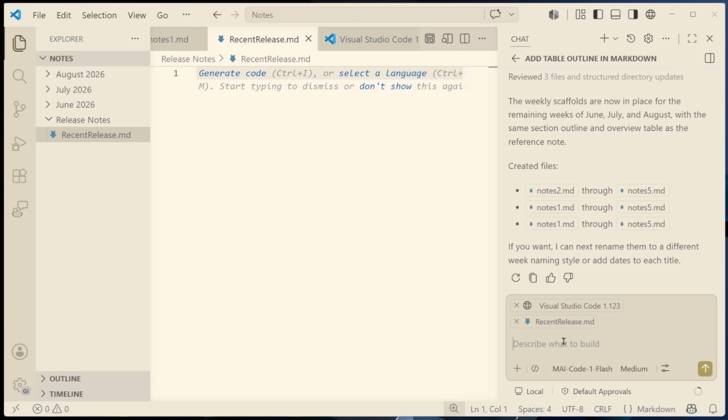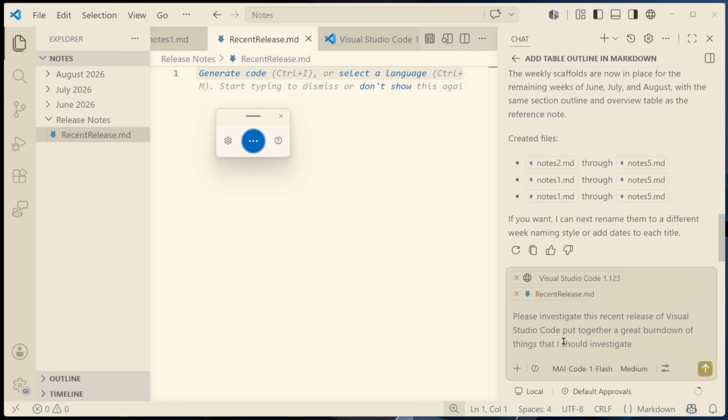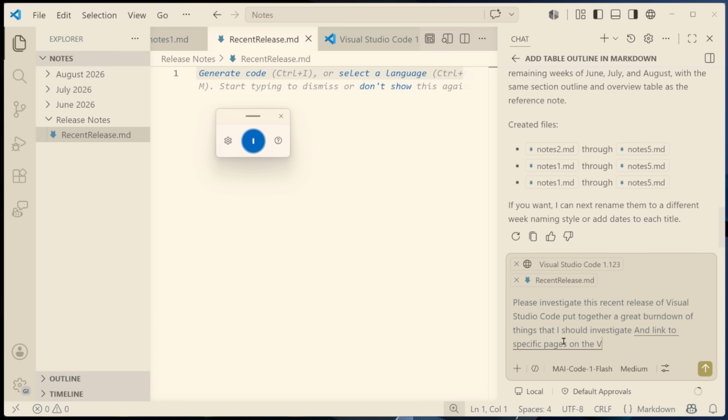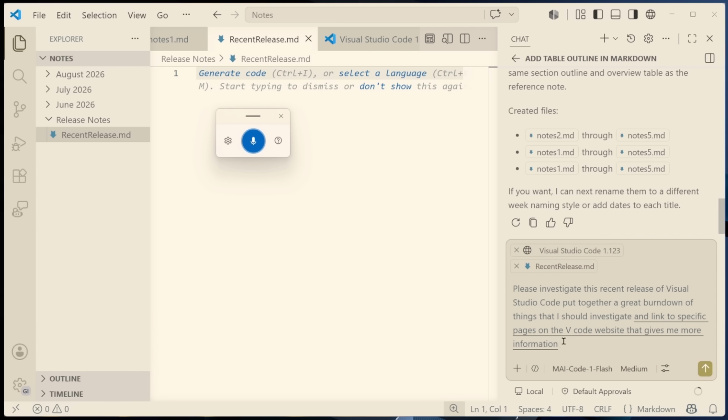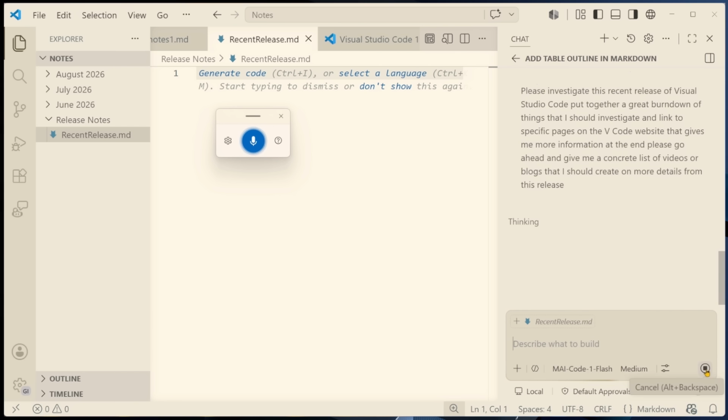I'm going to go ahead and just talk to it and say, please investigate this recent release of Visual Studio Code. Put together a great burn down of things that I should investigate and link to specific pages on the VS Code website that give me more information. At the end, please go ahead and give me a concrete list of videos or blogs that I should create on more details from this release.